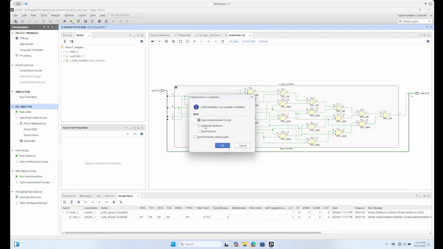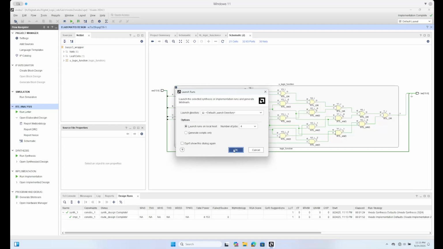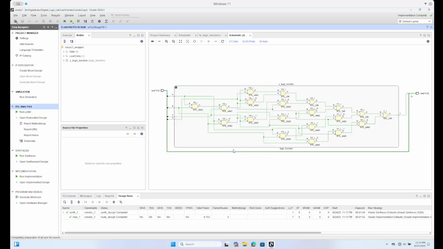And so the next step, I'm not sure why it defaults to this, but the next step is to generate the bit stream. Okay, so we'll hit OK. And the bit stream is, I think of that as a bunch of bits, zeros and ones, that tell what the connections should be on the FPGA. We'll talk more about the internals of an FPGA as we go through the course, but it's making the right connections to implement the hardware design.